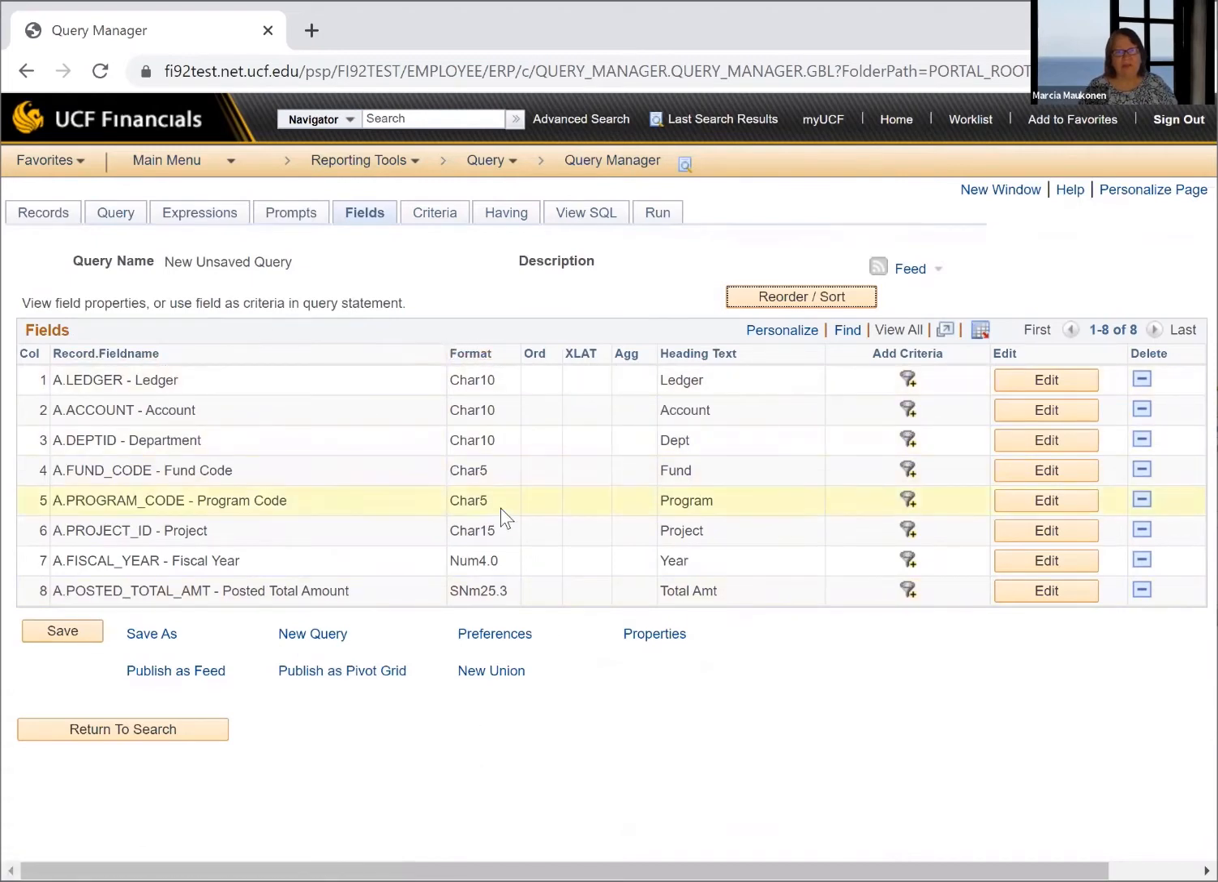Notice it's telling me what the format is, that these are mostly character fields. I have a fiscal year, which is a numeric field, and it's telling me that it has 4 numbers to it and no decimal places. I also have a posted total amount, which is a signed number field, and it's showing that it's a very large field. And it's defined with 3 decimal places, although most of the time we only make use of 2 of them, but it does have 3.